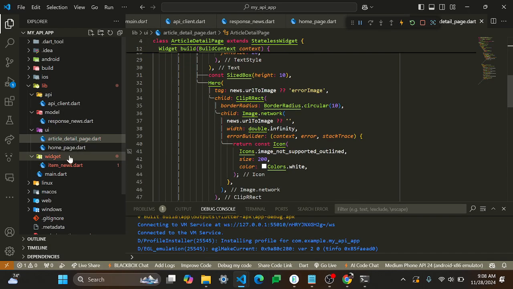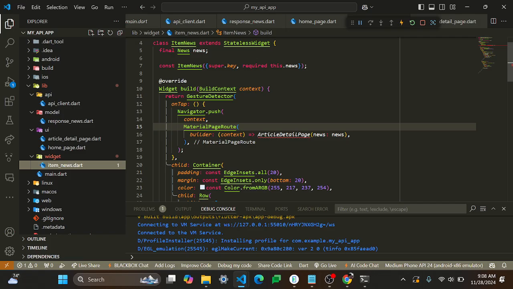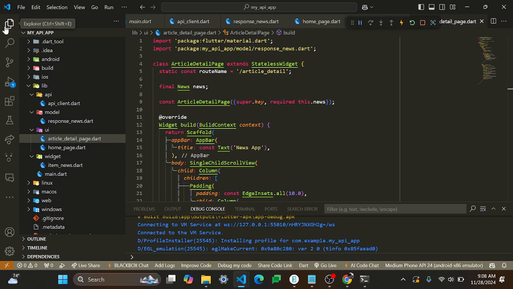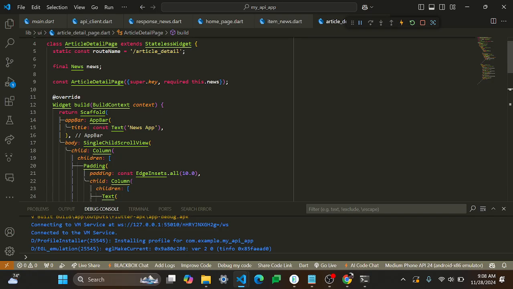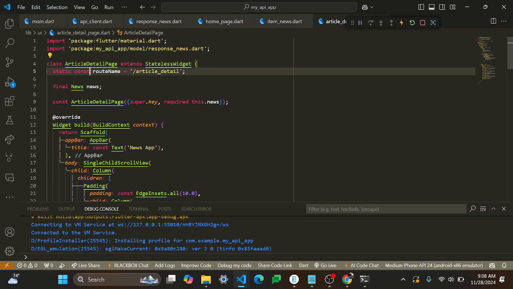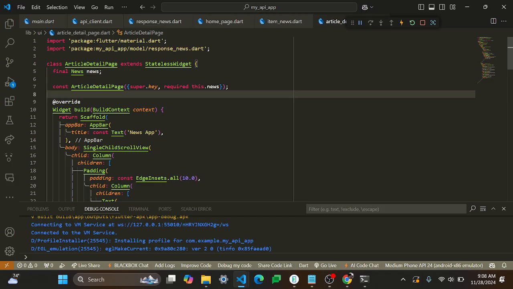Okay guys, so I'll explain to you, and don't forget to import this article detail page on your item news. So our last step is finished, and I'll explain this page. It's the article detail page. Here we use a stateless widget because it doesn't need changeable data, since this data will be static. There will be a route name, which it actually doesn't need. And in this one, final news, one parameter, news data.